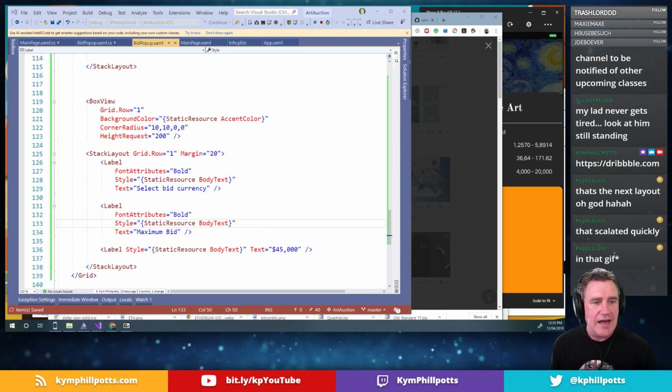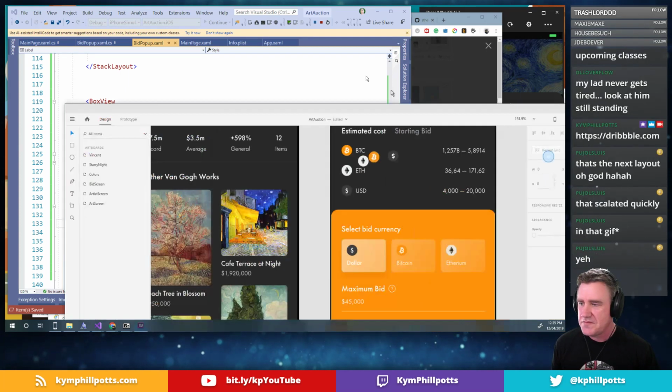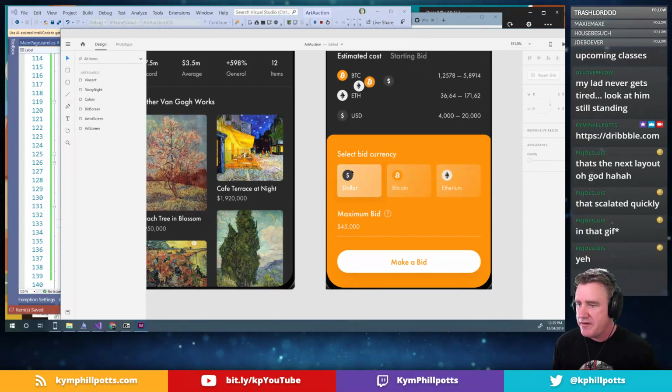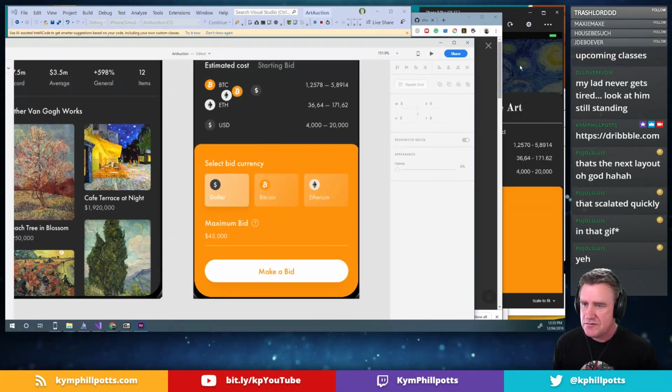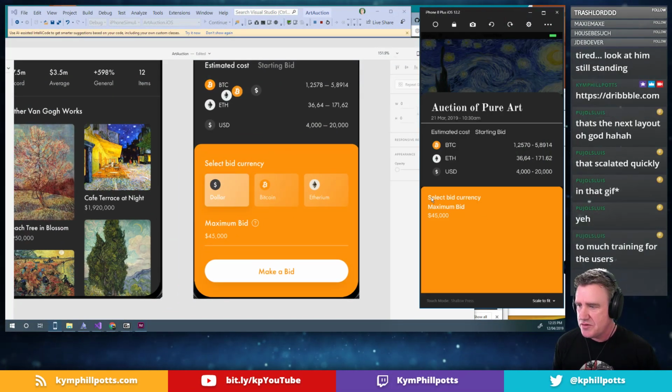All right. Okay. What do you reckon? We've got that section sort of done. We need to put these bits in. Yeah, too much training for the user. Should we do these? Should we try these ones? Maybe we'll start them off with a box view, and then we'll wrap a pancake around them and we'll see what happens.